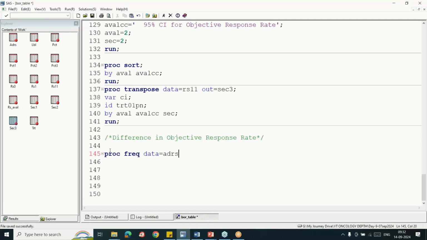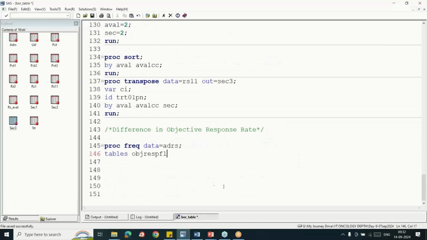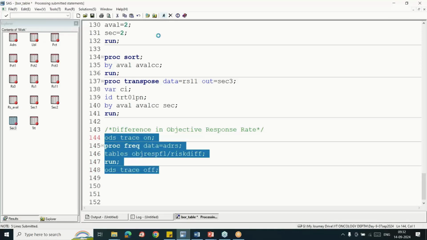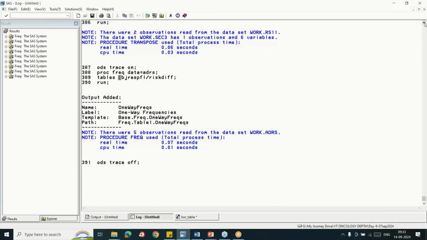Proc freq data equal to ADRS and tables. The objective response rate. So how we created this objective response rate? So CR PR in one group and another in one group. Okay. So we have to use the risk diff, so that, you know, difference will get, this option will give the difference between the two, that one. Okay. And run. And here you write the ODS trace on and ODS trace off, so that we know what are the data sets created back in the data set. So in all the data set we have one risk difference related data set we have.